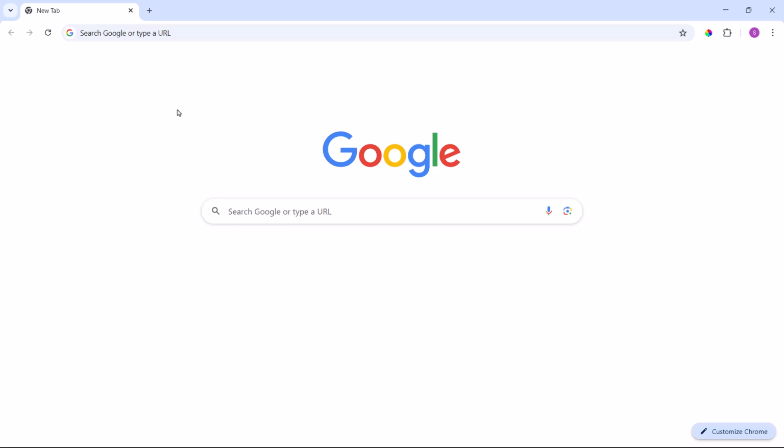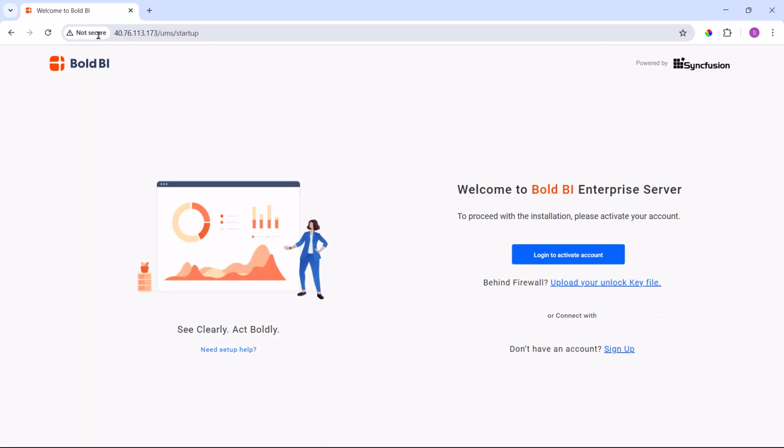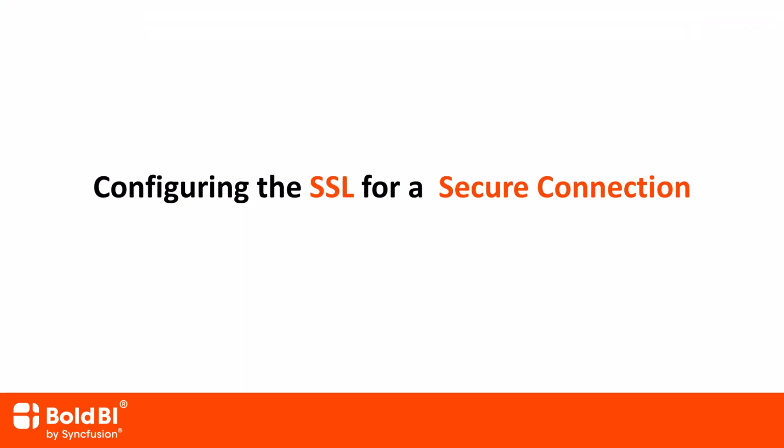I open the browser and search for the IP address to start the dashboard server. Here you can see the dashboard server is hosted in an unsecure environment. To set up the dashboard server with a domain, I need to configure SSL for a secure connection.